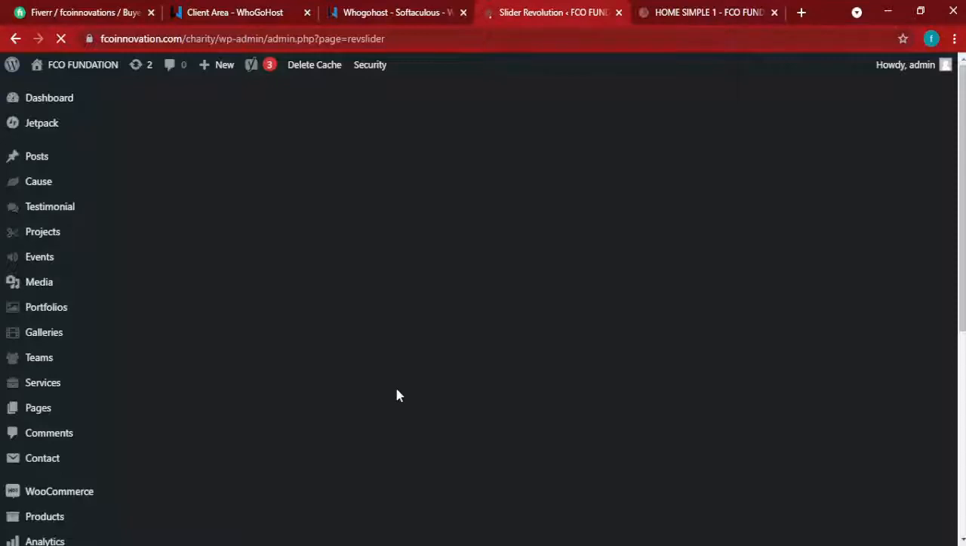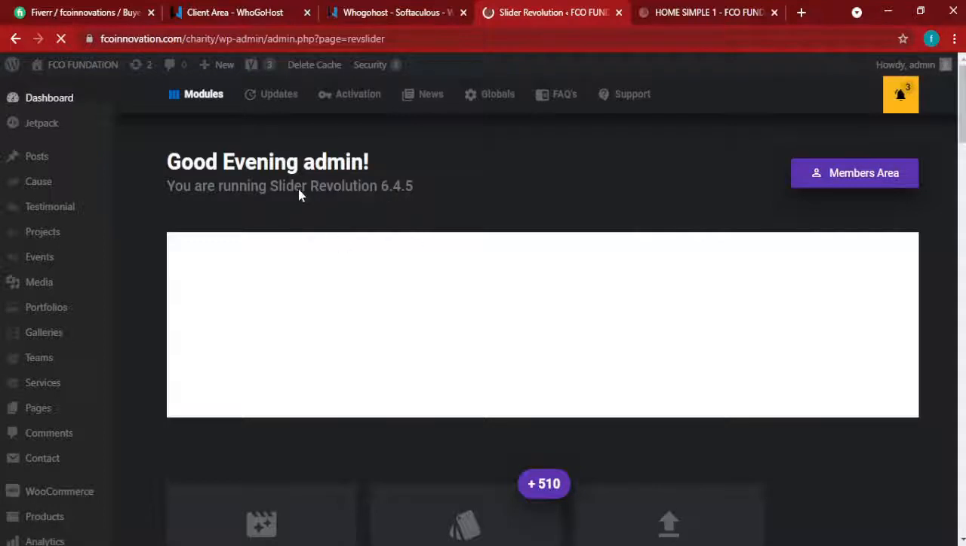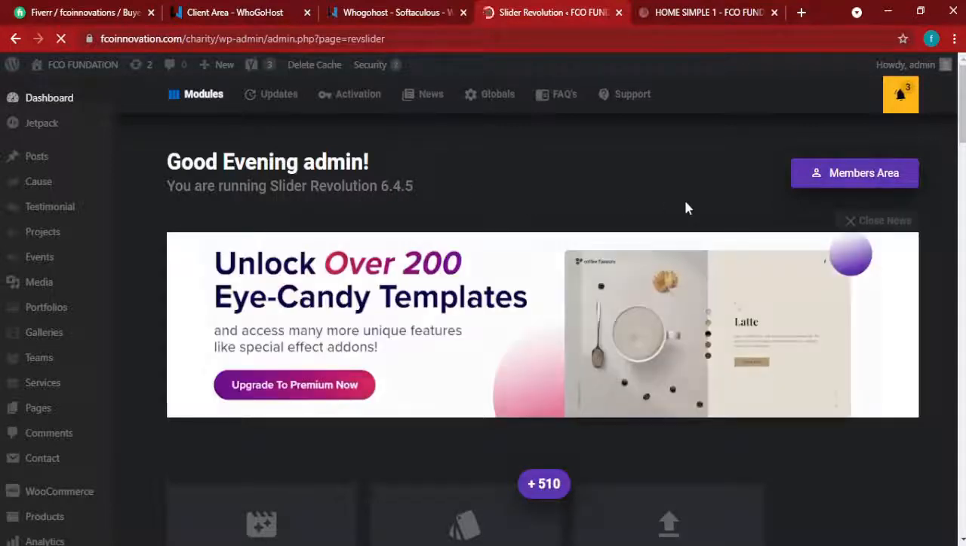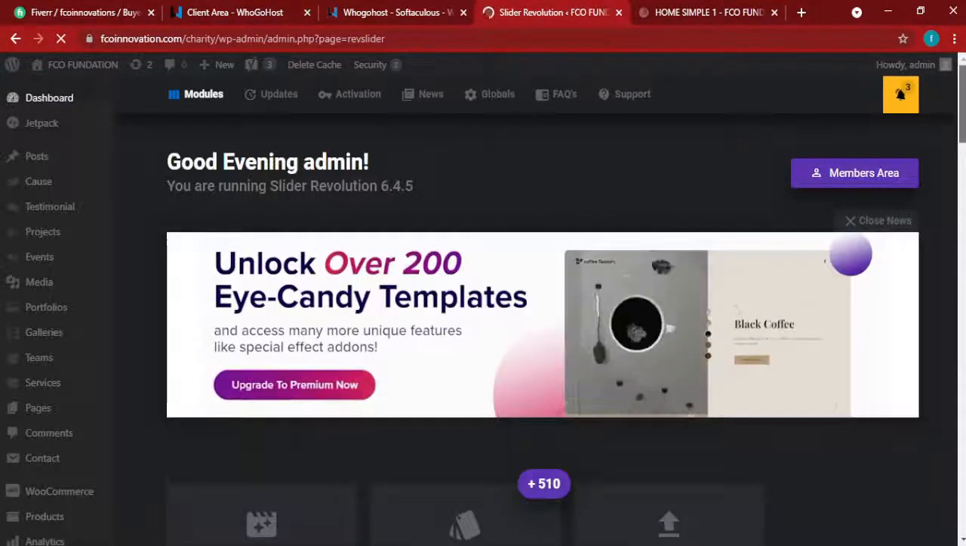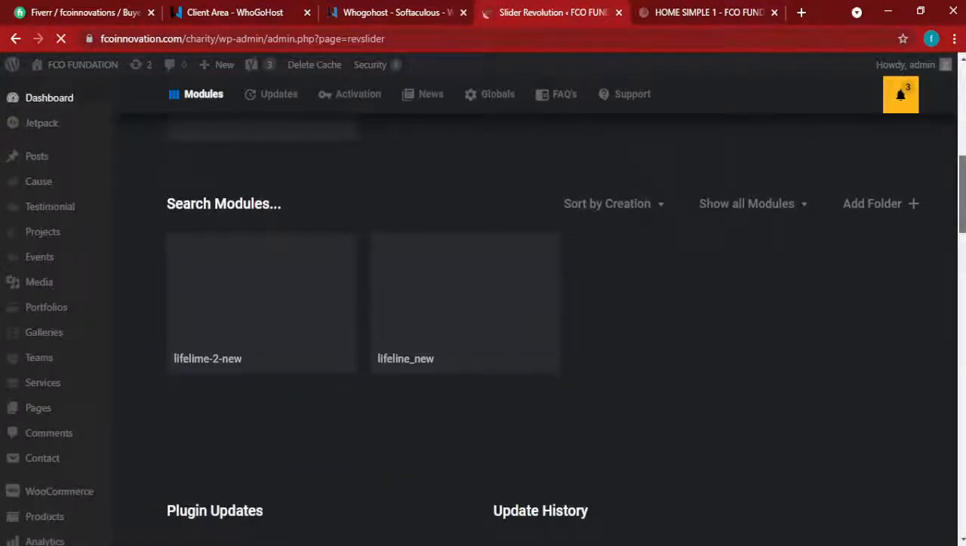All right, so we are inside the Slider Revolution. This one is revolution 6.4.5. Just don't mind it, just go down to this place so that you see the slider option, the one we can select. We're going to make use of this one, that is Lifeline New. So I'm going to edit it. Let me open it in an editor.